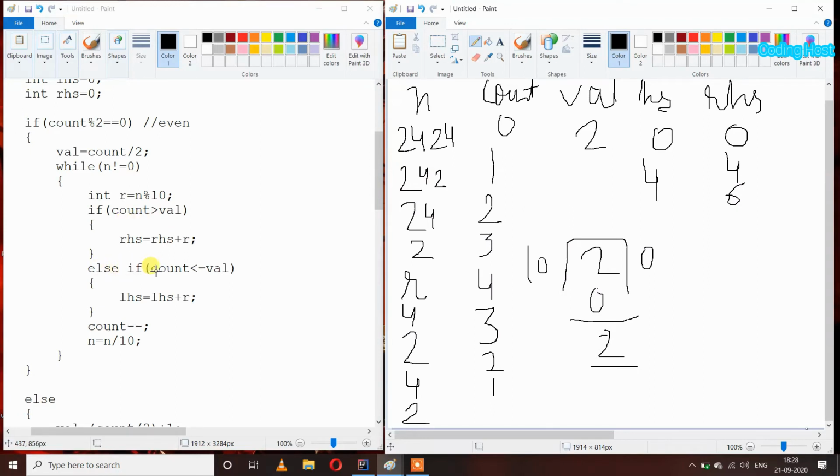After that, else if count is less than or equal to val, so count is 1 and val is 2, so yes, count is less than val, so our condition is true and it will execute LHS equal to LHS plus R. So in the LHS we have 4 and in the R variable we have 2. So 4 plus 2 is 6 and storing it back in the LHS. So now this LHS variable has 6 inside it. After that count minus minus. So count will become 0 and n equal to n slash 10. So we take out this quotient and store it back in the n. So now this n variable has 0 inside it. After that we again run our loop.